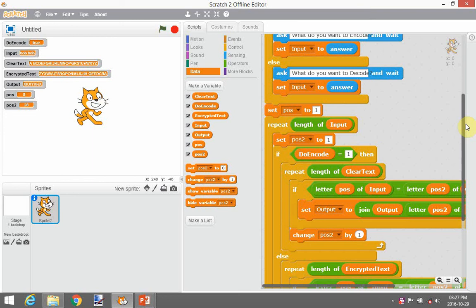Okay, so if I want to equals encode, then repeat length of sentence. Okay, for clear text, intervals of sentence equals intervals to repeat length. Change files by 1. Yeah, that should work.